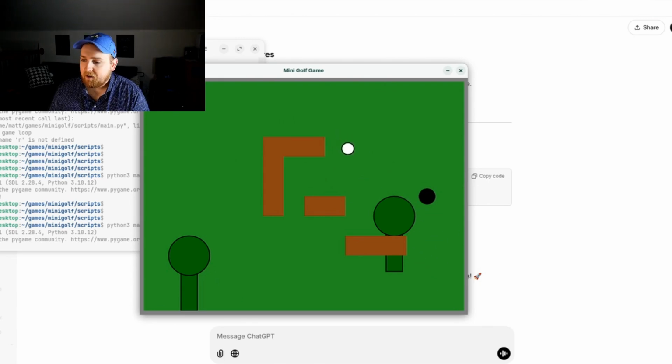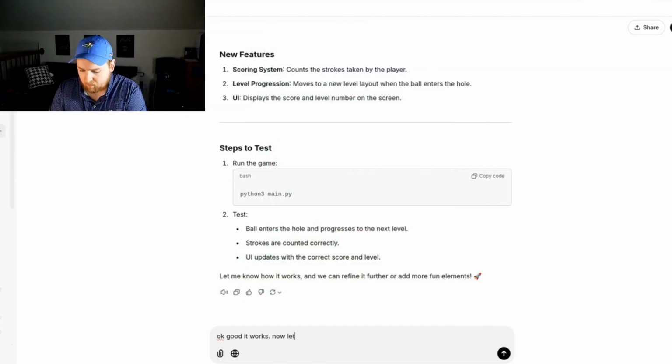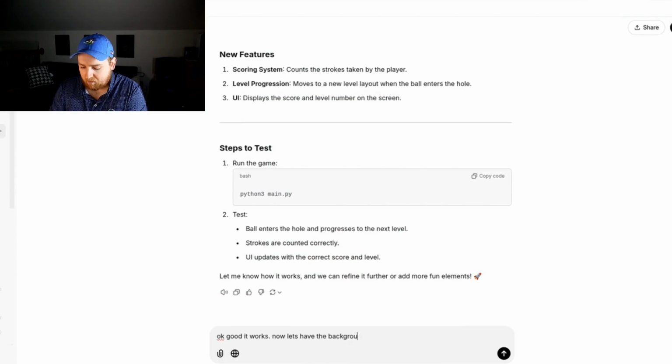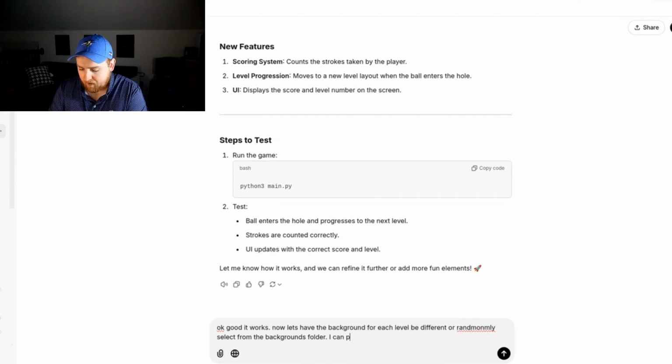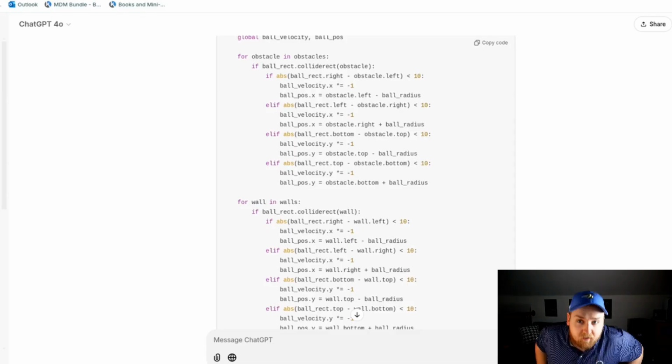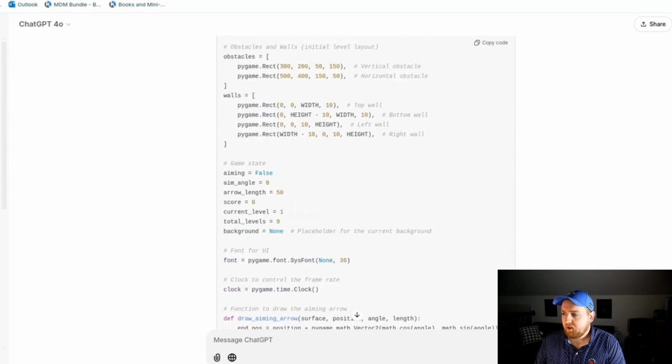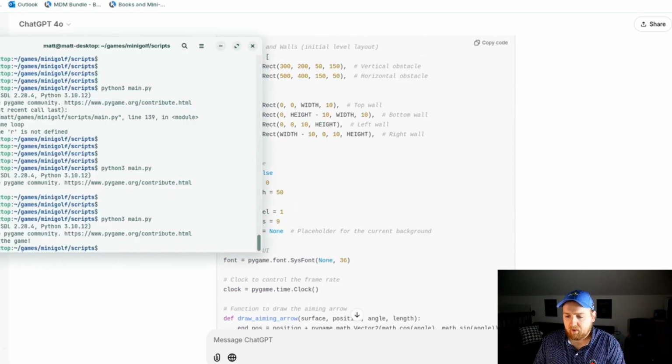The variety is here. The obstacles change. Let's have the background for each level be different. I can put 9 images in there. Let's see what happens. So we're just gonna spiff it up now. I basically just told it, hey, let's add some backgrounds in there for each level so it can be a little different, a little variety.